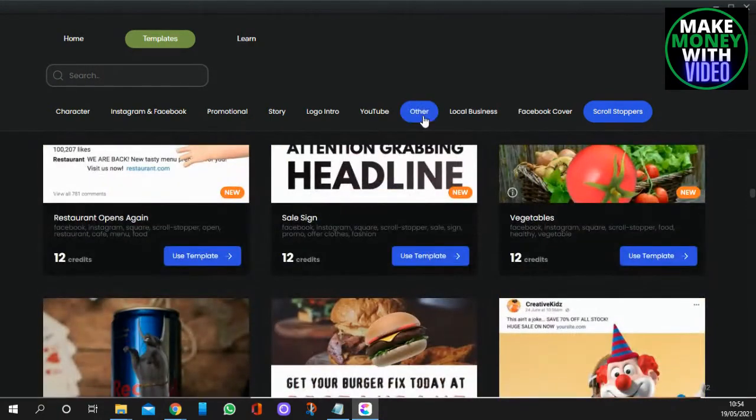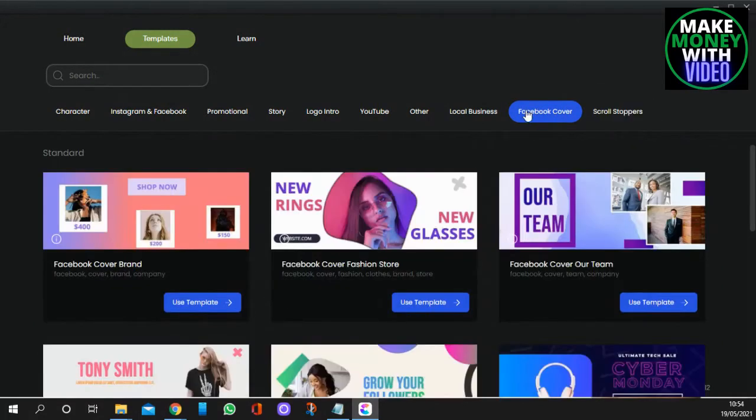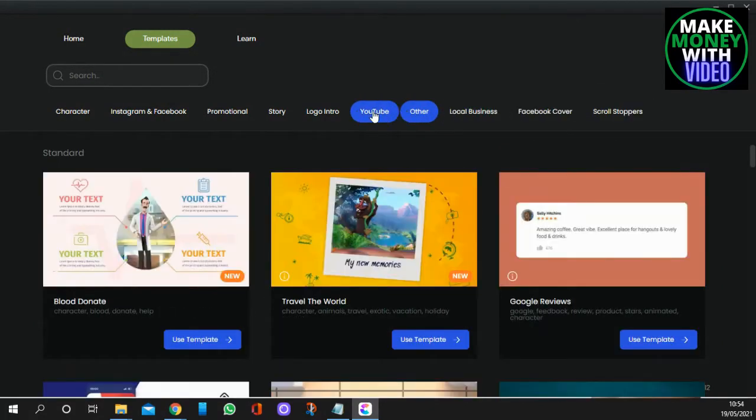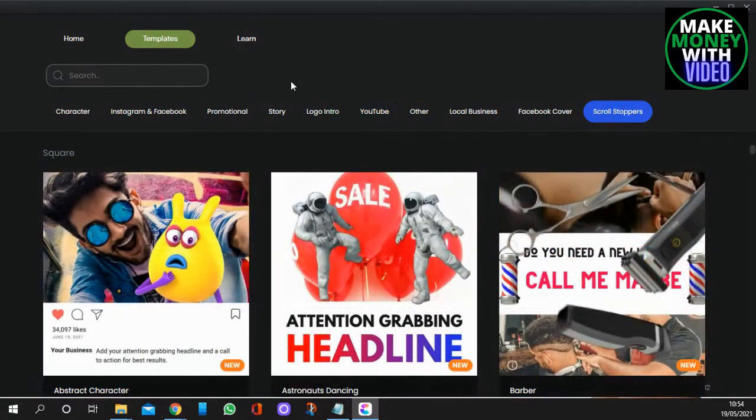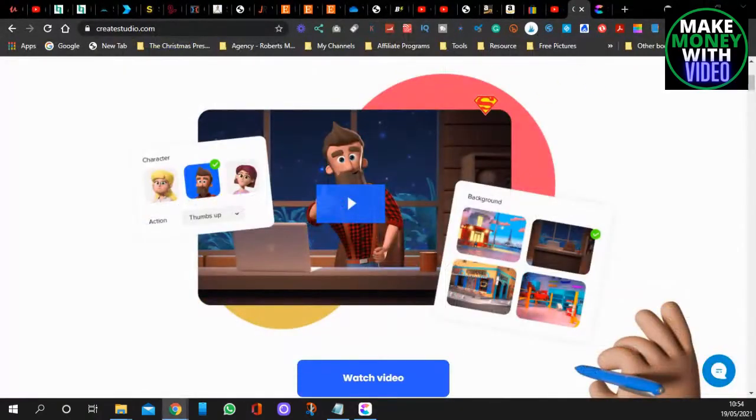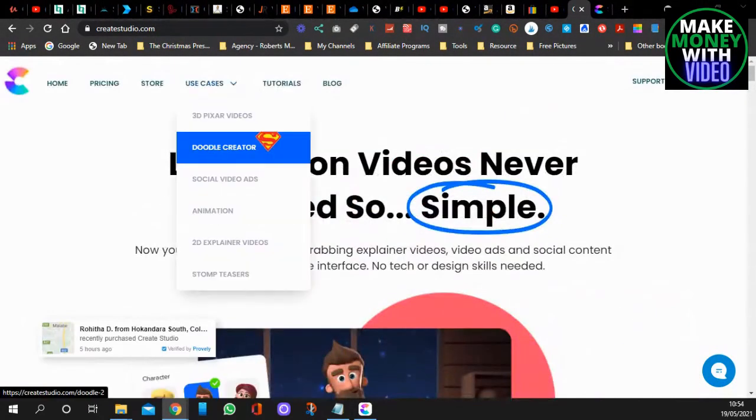Yeah. So let's have a look at the price, guys. But like I said, you don't just have these scroll stoppers. You've got your Facebook, you've got your local businesses, you've got your other, and you've got so many. But if you don't want to do that, guys, you can go in and just make it start from scratch. It's got its own video editor inside it, guys. You don't need to use these templates, but they're already done for you. It makes life a lot easier.